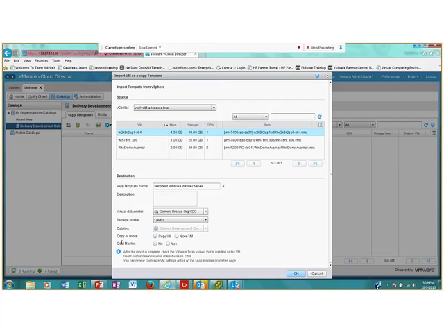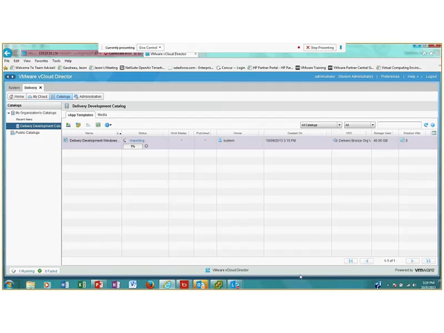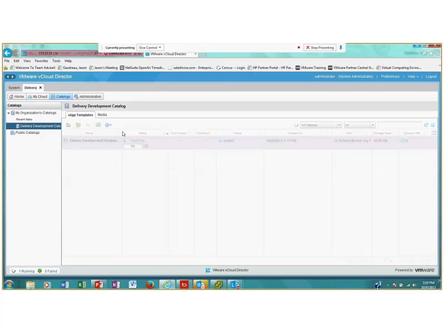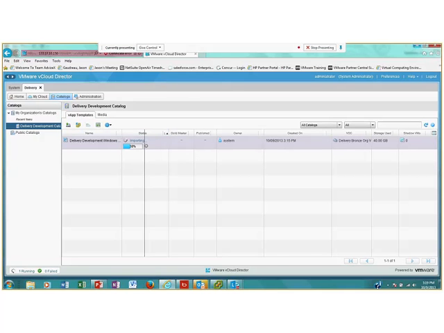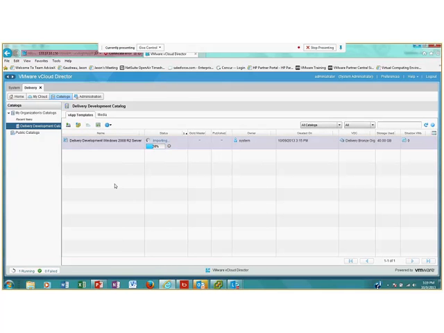And is this a gold master? No. This was what I showed you before, that little diagram of the gold disk. This can be no or yes. It doesn't really mean anything other than it shows a little picture there, just indicating that this is a gold master image. I'm going to hit OK, and this will actually create that delivery Windows 2008 server R2 template. It's importing it in, and that'll take a little bit.